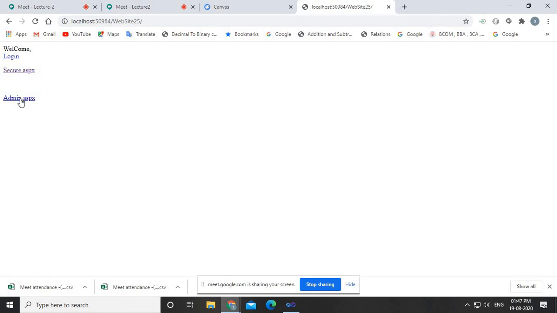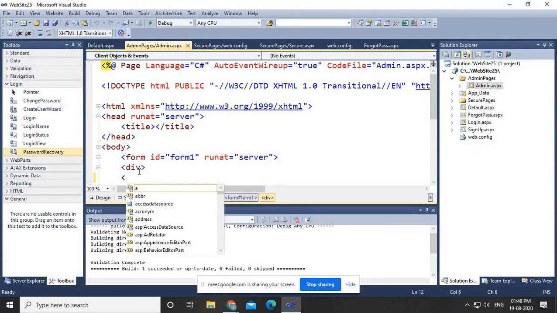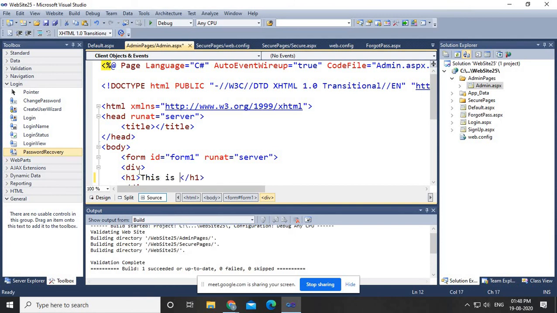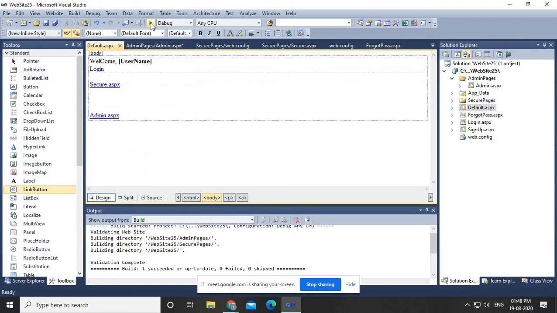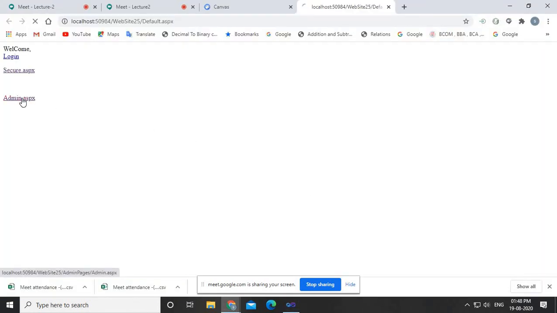Suppose anybody without logging in clicks on this admin.aspx, that page gets open, right? Okay, fine, we'll write something into this page. I'm writing here in the h1 tag, this is admin page. And if you run this, anybody can open it, because we currently haven't given any security. So even a visitor can open this admin page.